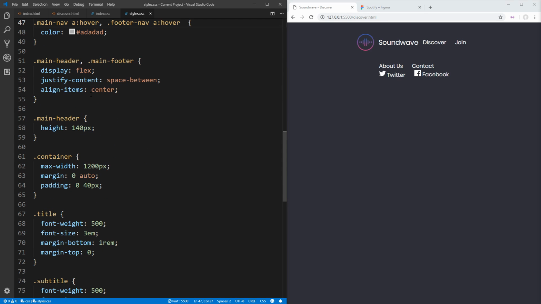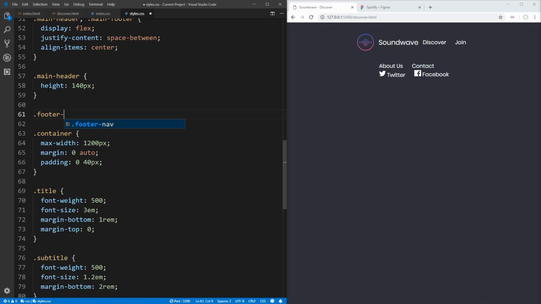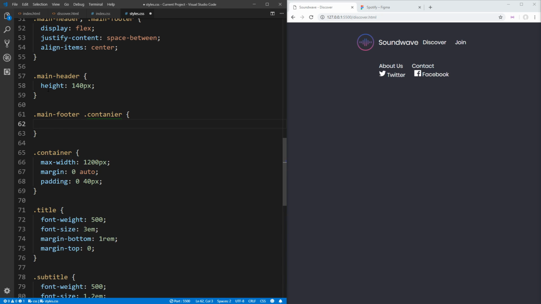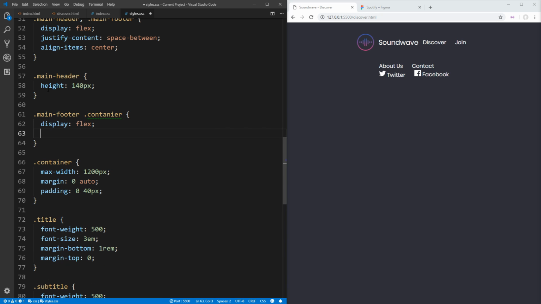So what we want to do is add a simple selector here for our main footer, and we want to select the container inside of it. In this container, we want to give a display of flex. We want to do justify content of space between, and that'll push all of our content away from each other. And if we spell container correctly, there we go, you now see that our content in our footer looks exactly as we want it to.